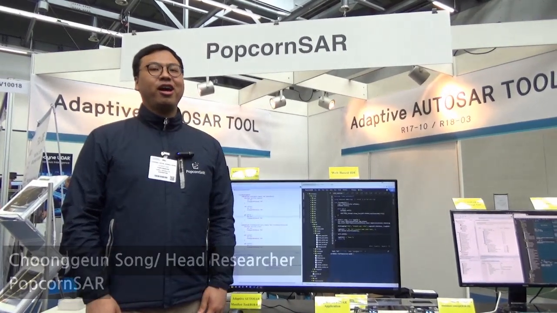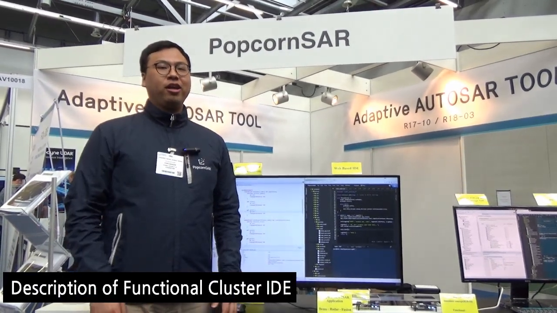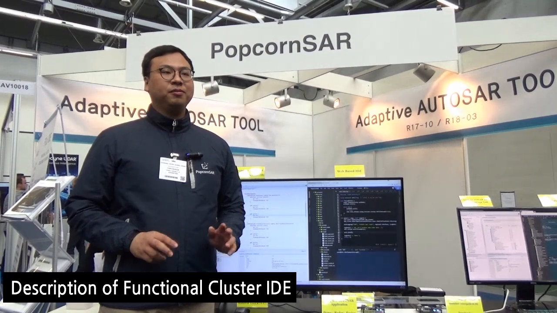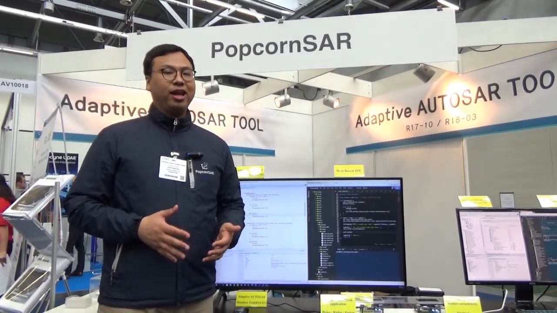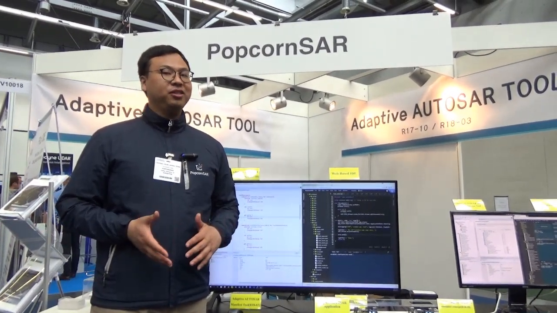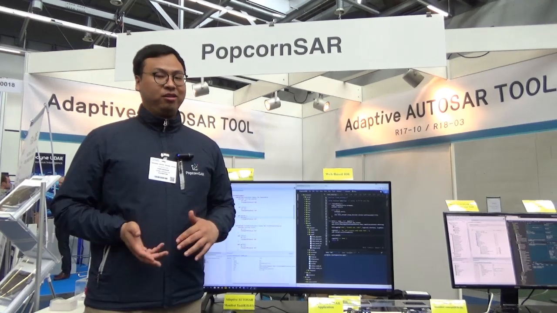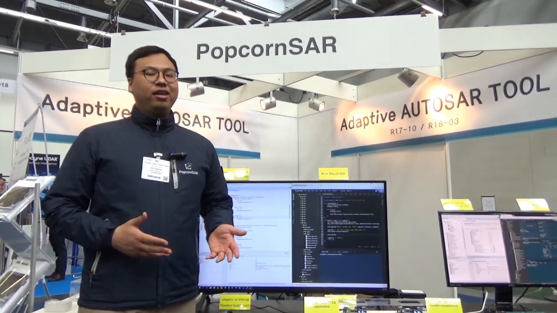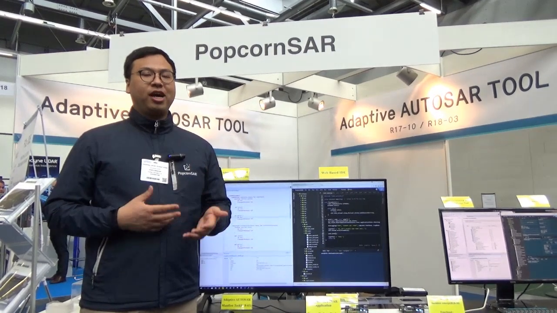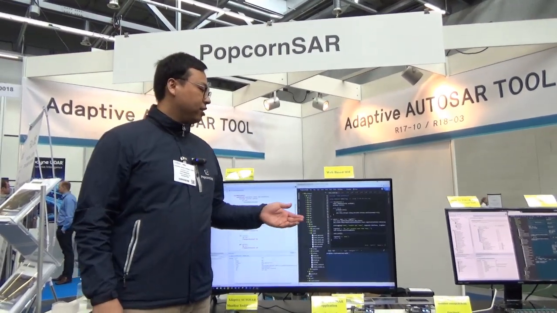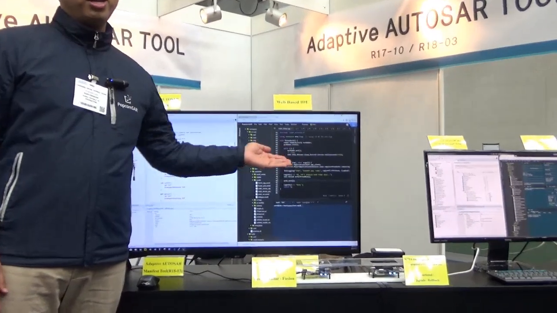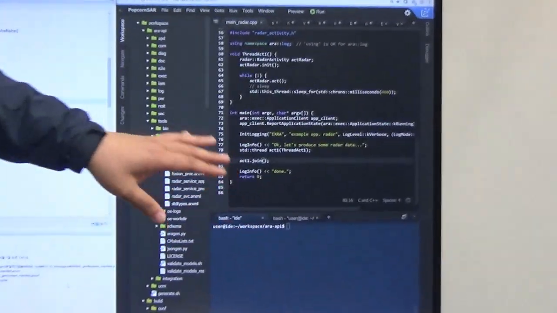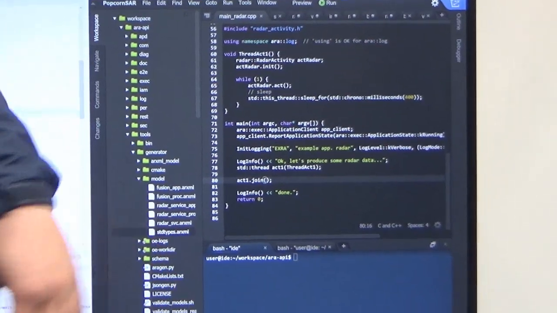Our Functional Cluster IDE is based on web. The Functional Cluster IDE provides functional cluster modules like communication management, execution management, diagnostic, and UCM, and so on. And the IDE also provides other utilities such as source code editor, Linux terminal, and build environment.